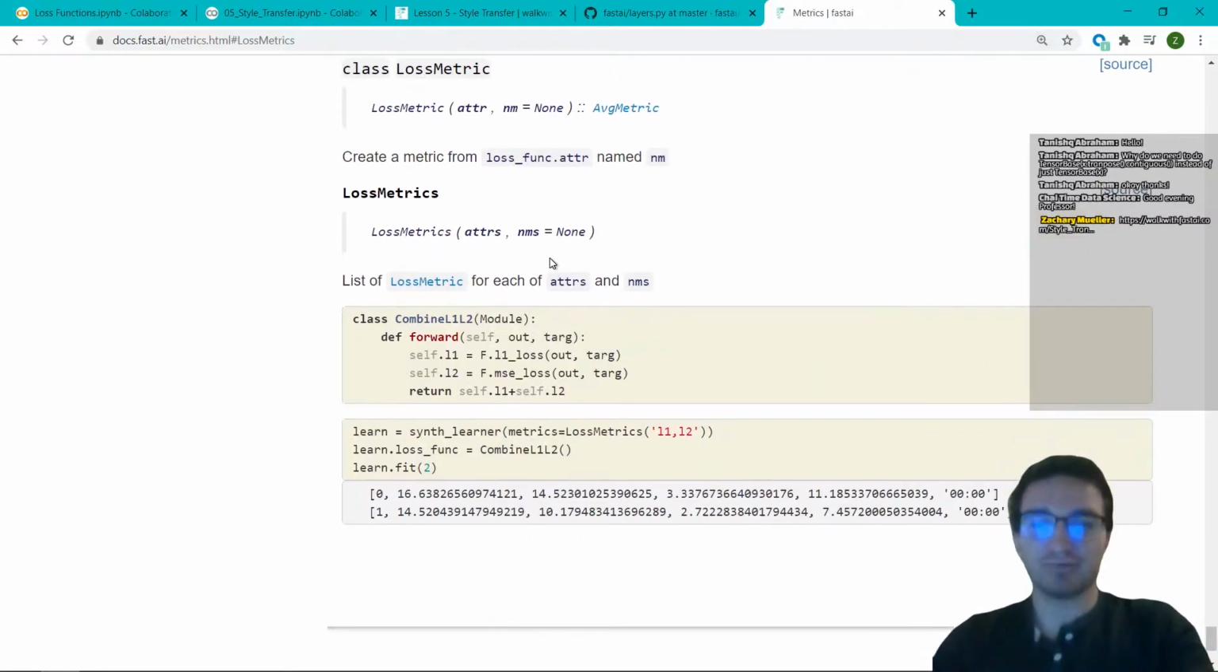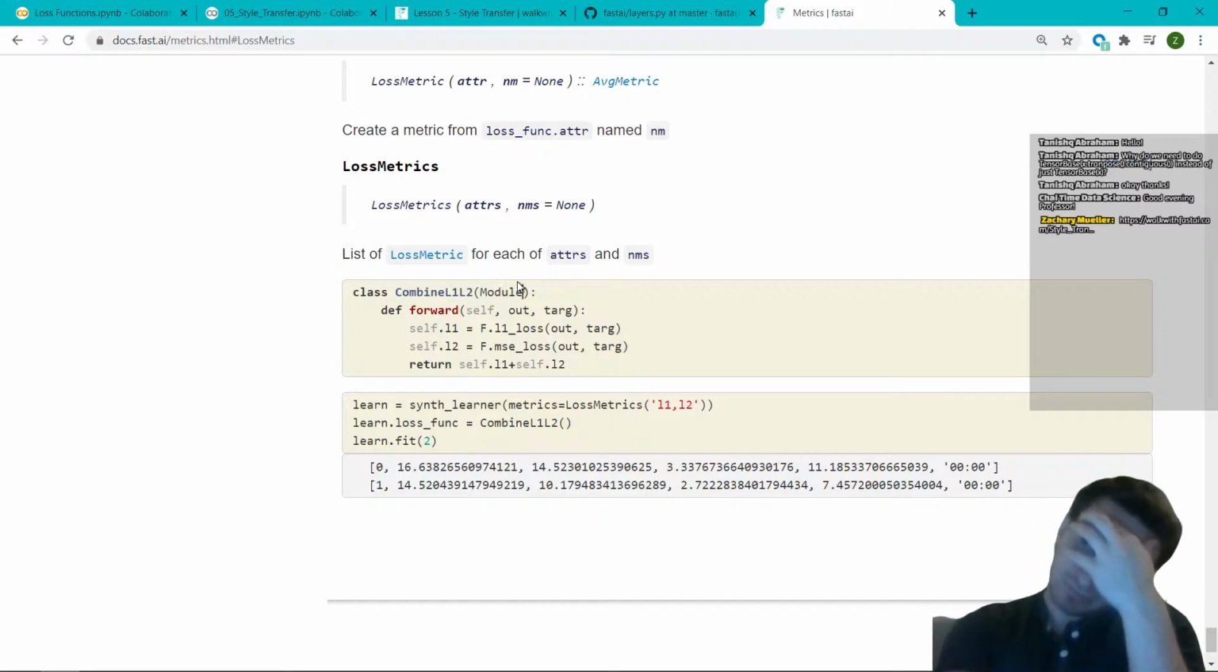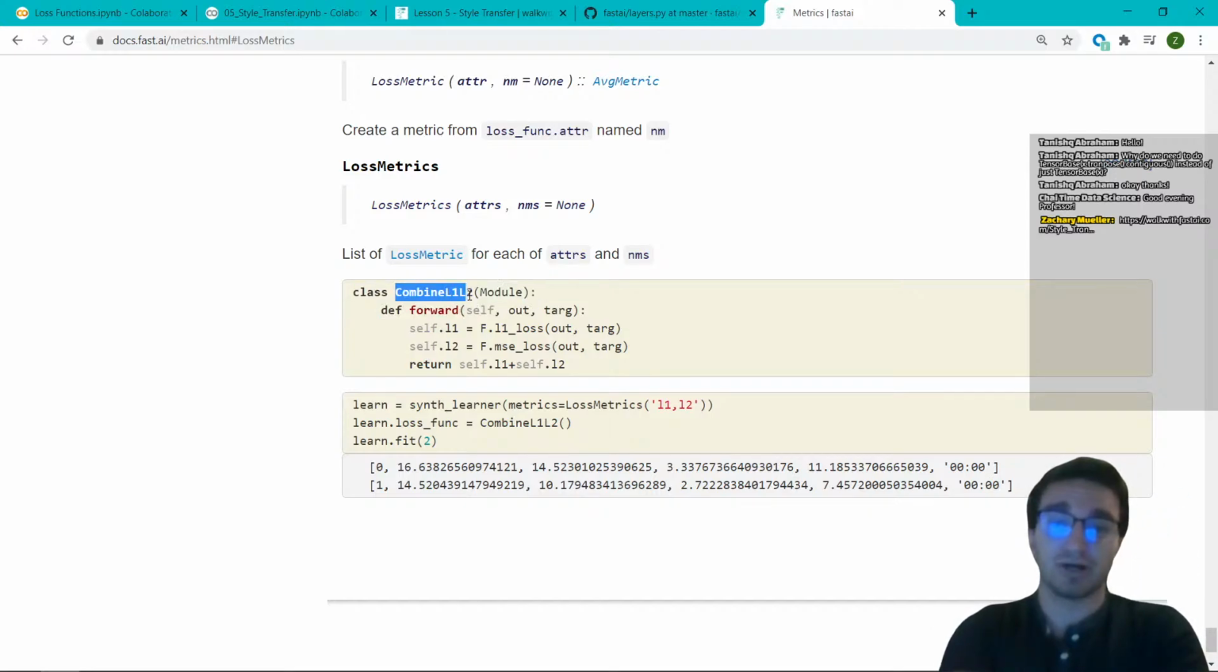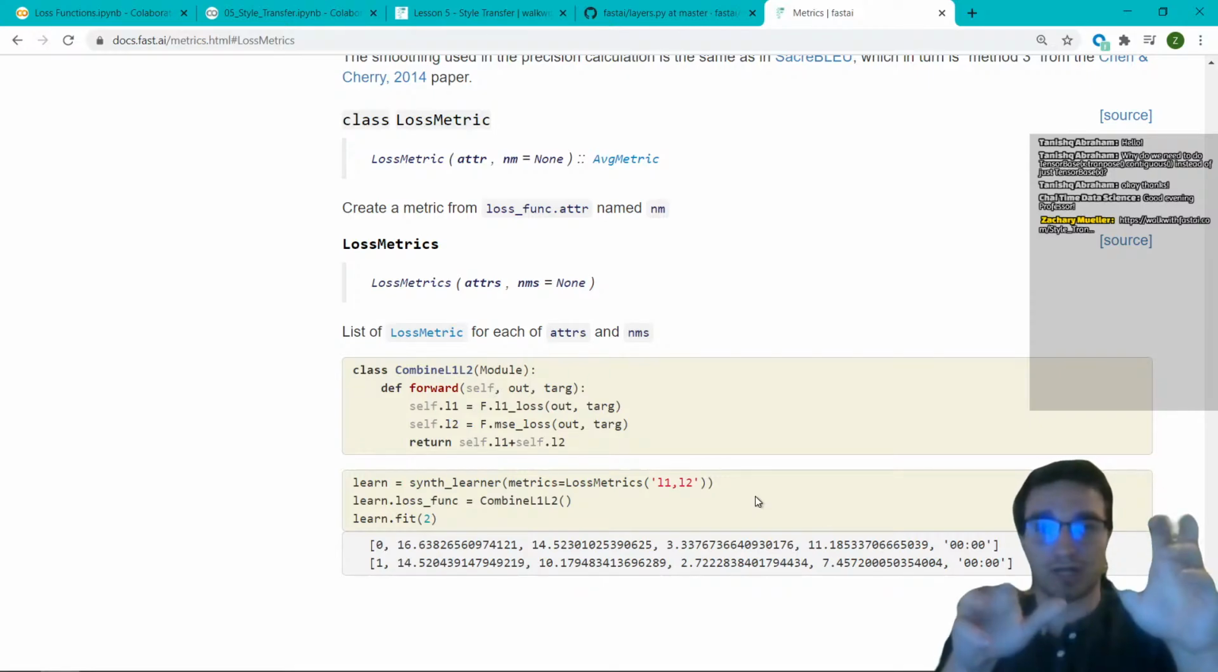And here's the general idea. So if I have some arbitrary loss function, so in the example here, it's combine loss 1 and loss 2. And loss 1 is an L1, loss 2 is a mean squared error. Then what we need to do is store away each of those losses separately as attributes in our module. And then what we can do is I can declare my metrics as loss metrics and tell it what attributes to look for. And then whenever I'm training, it'll actually show me the various losses or our metrics.